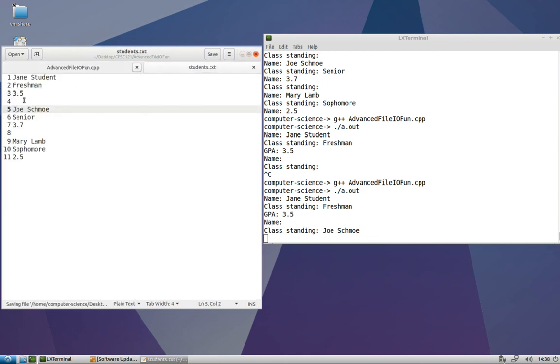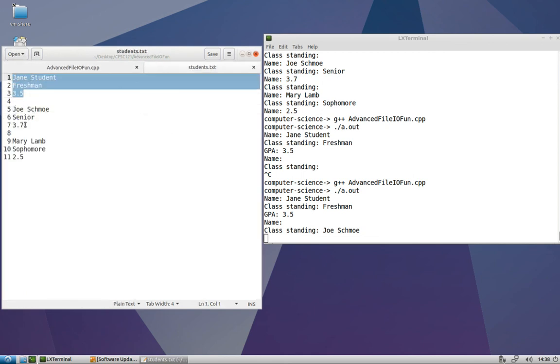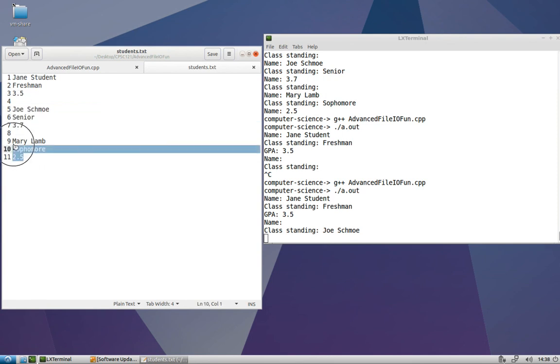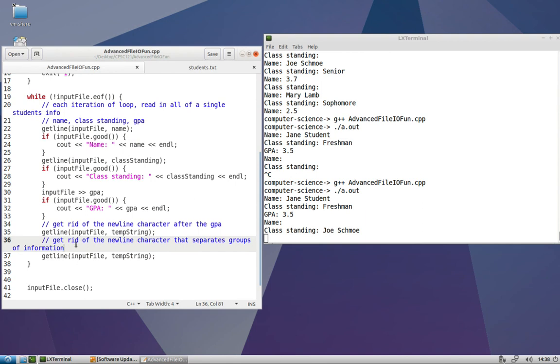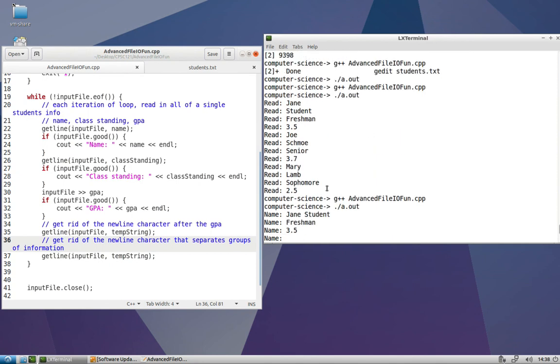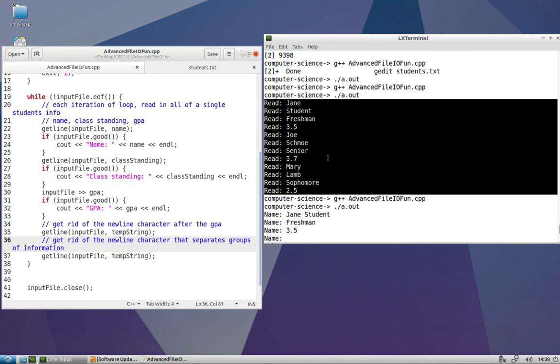So we've got these groups of student information, group here, group here, group here, and we separated them by a space. We've got to get rid of that space, which is a new line character. Now, the reason why we have to get rid of the new line character explicitly here, whereas in the very beginning, when we wrote this code, we didn't have to, is because this code didn't use the getline function.